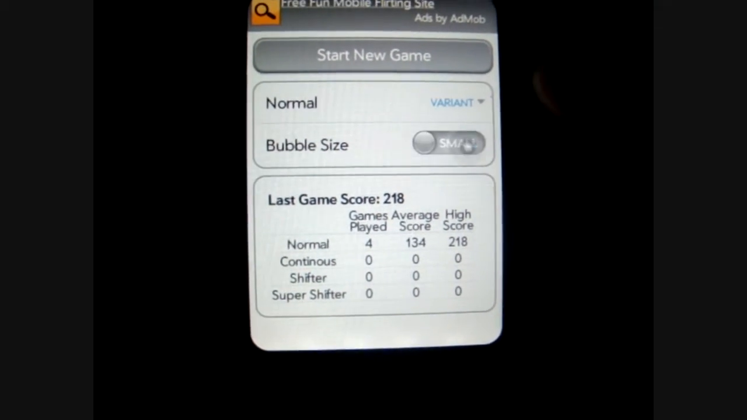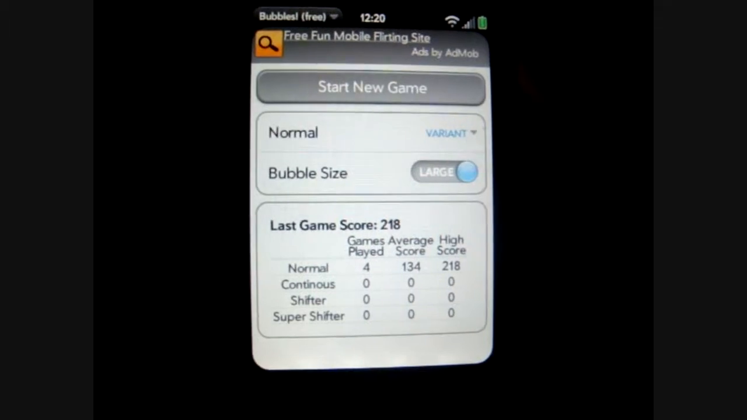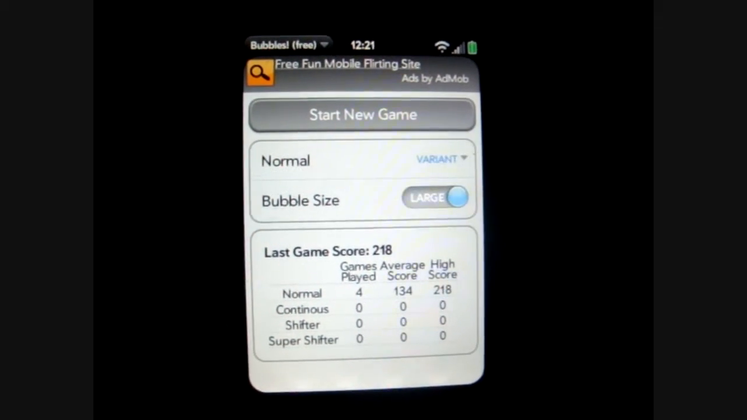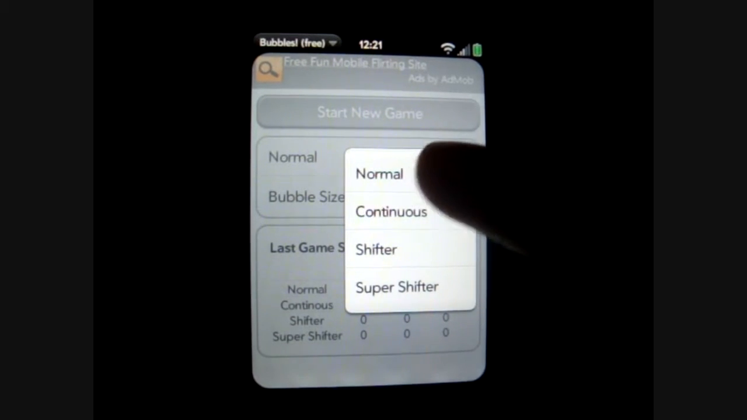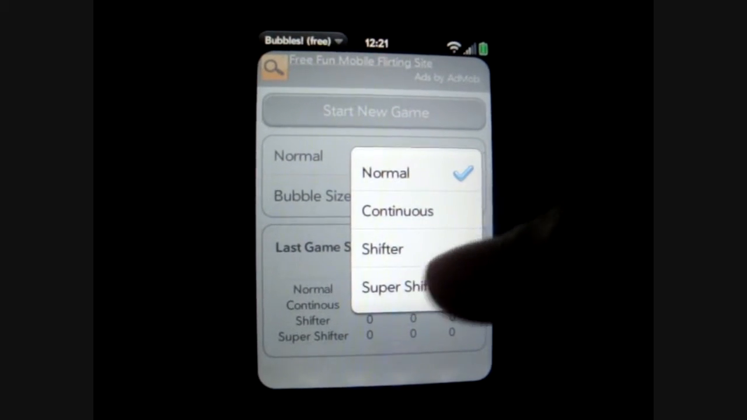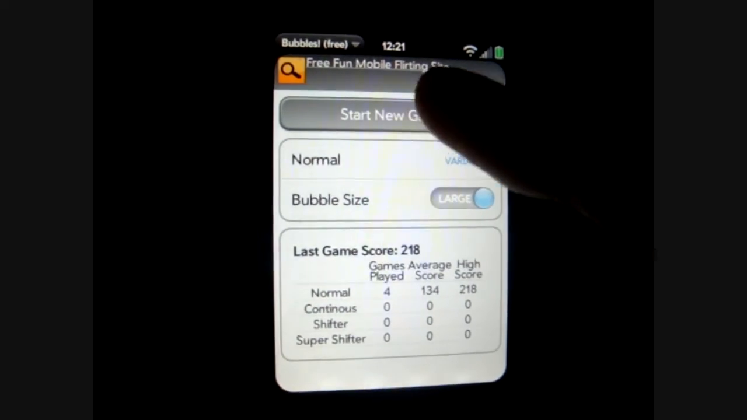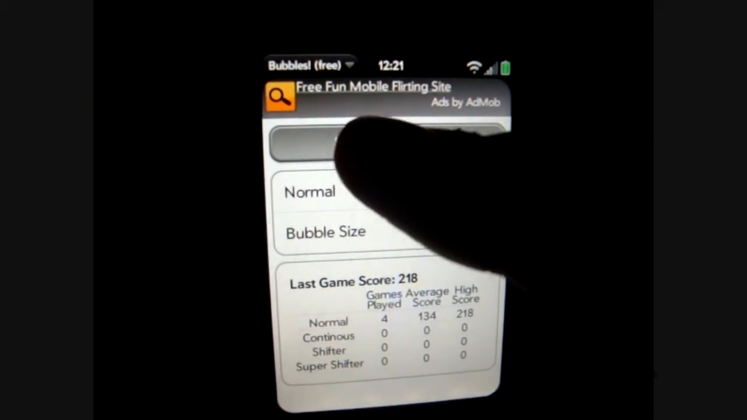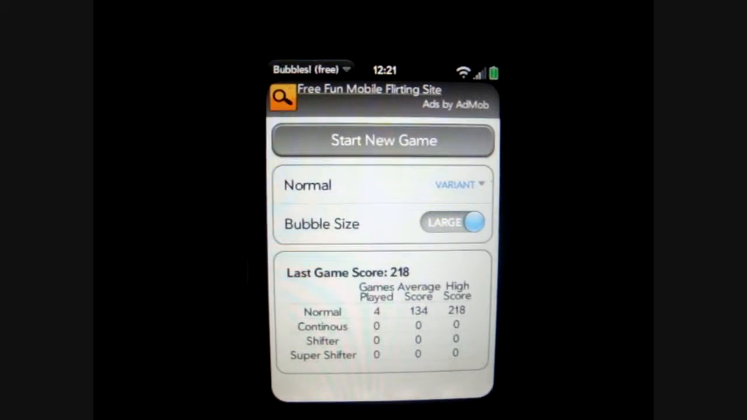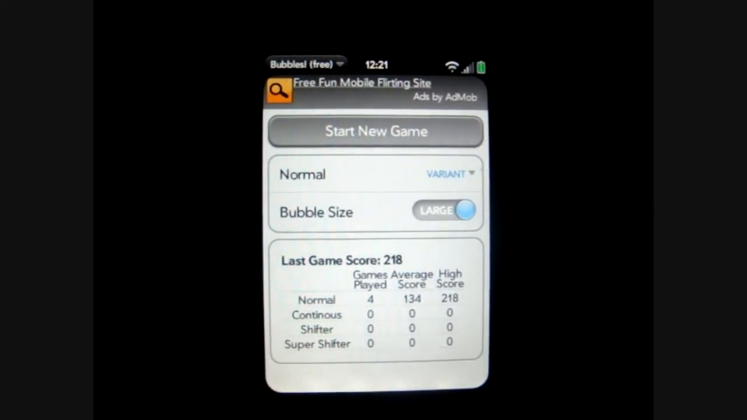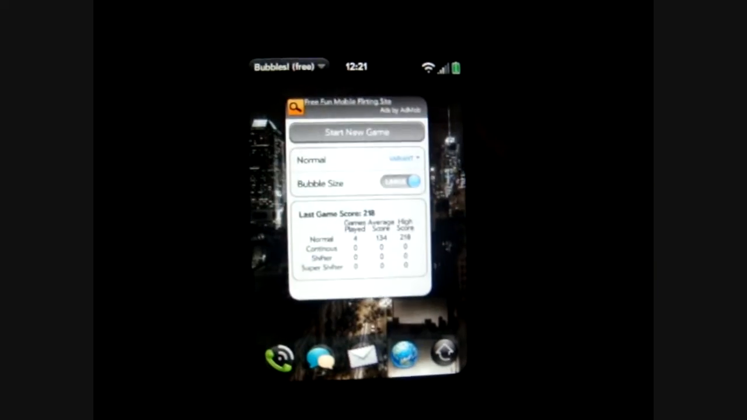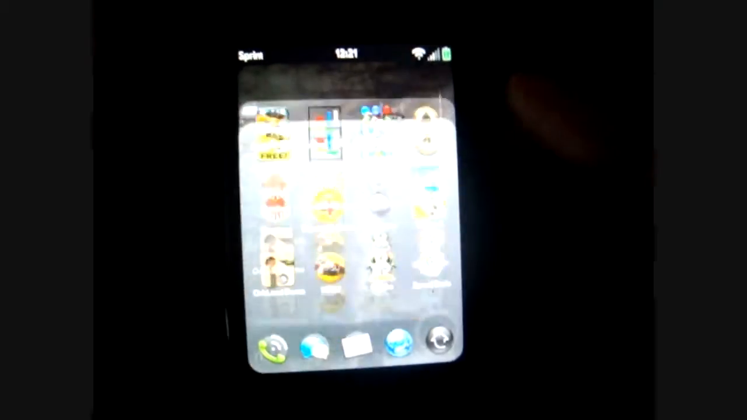And then over here you can change the bubble size to small or large, and I just keep it on large because small is way too small for my fingers. And then on the variant you can change that to normal, continuous, shifter, or super shifter, and then again you guys can see start new game. And like many other applications, you guys can see there are advertisements up here because I guess that's the only way these companies can make some money since they're giving them free. And again, this app also has a full paid version.